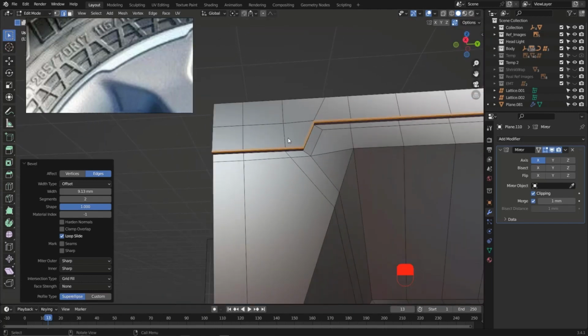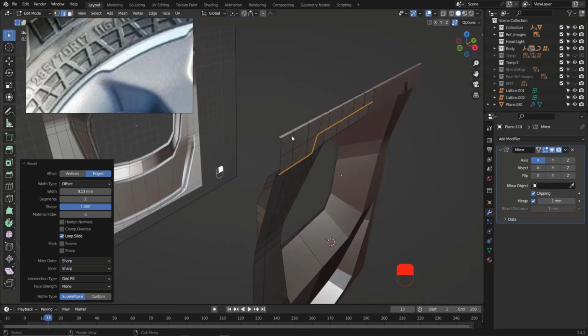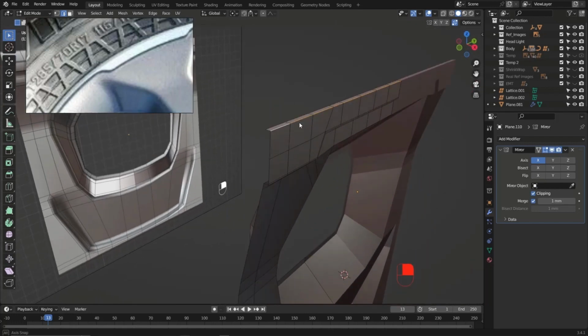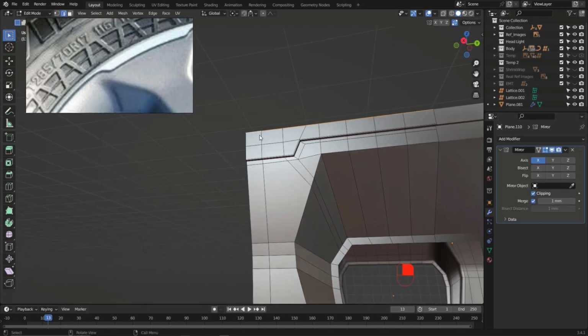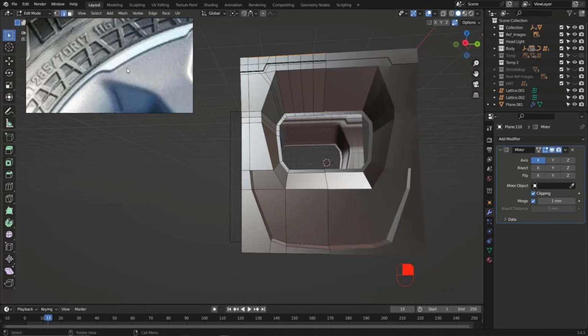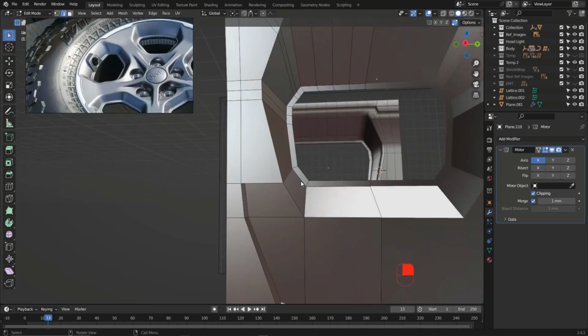Alright, now this area becomes sharp. What else can we do here? This area, if you like, you can bevel it, but maybe later we can do that. Let's see what else we could do here. Maybe now we can focus on this area.